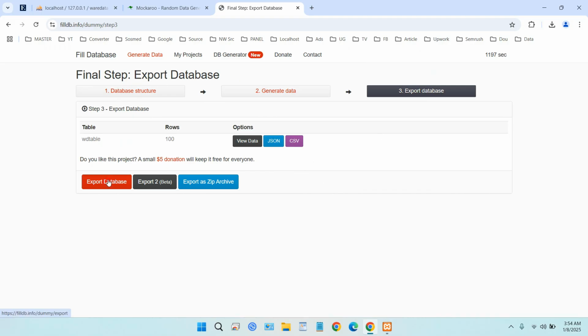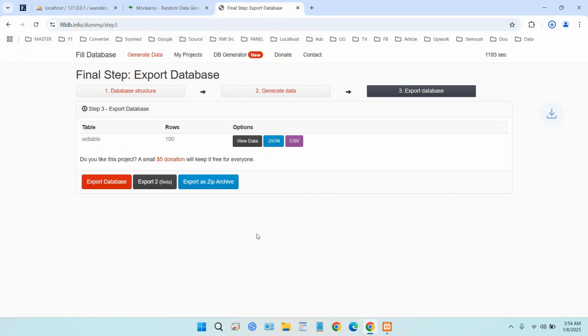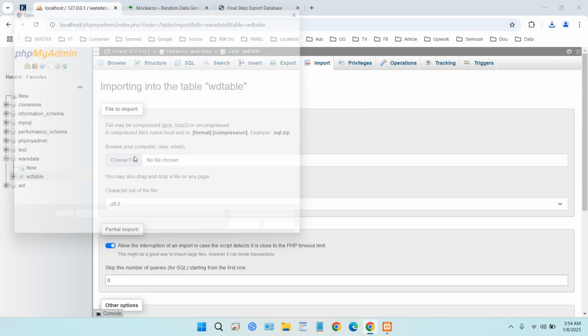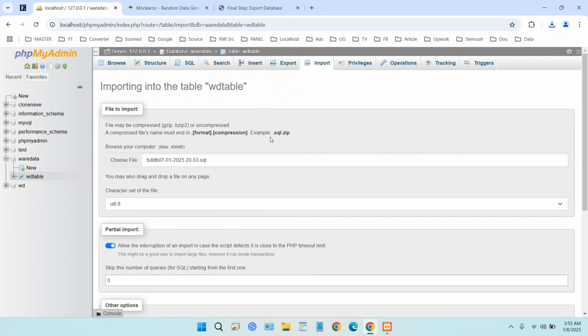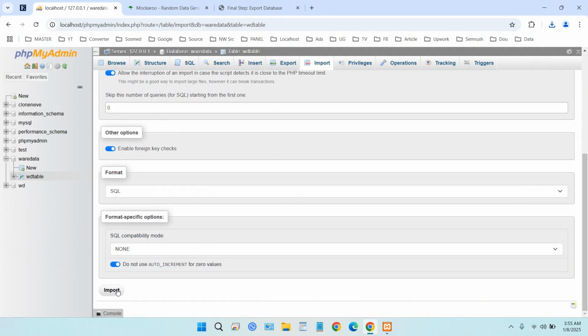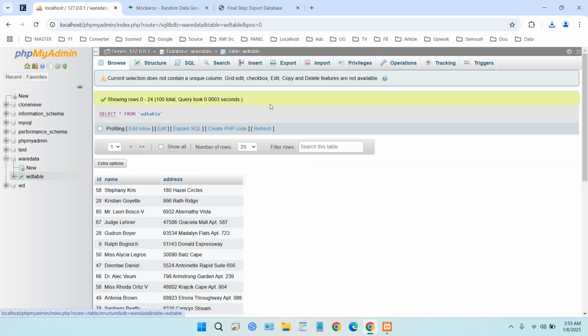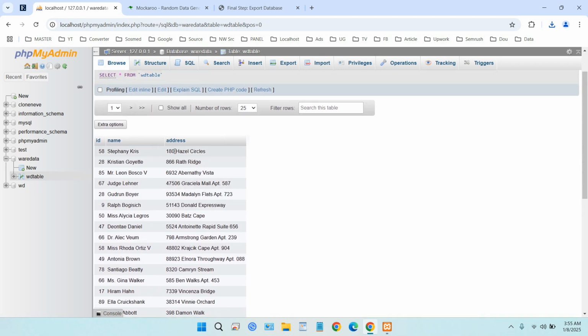Click export database, and you can put it on the desktop. Now you can insert it into your existing database here. Click import, choose the file, and select the one you just downloaded. Then click import. Now if you browse, your database will have the dummy data looking like this.